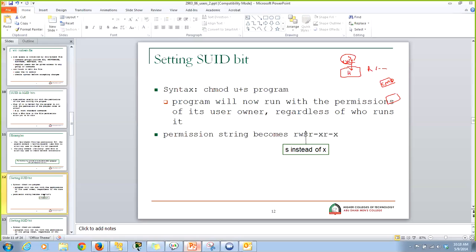How do you know that the SUID bit is set? You will never see the X, you will see S instead of the X.